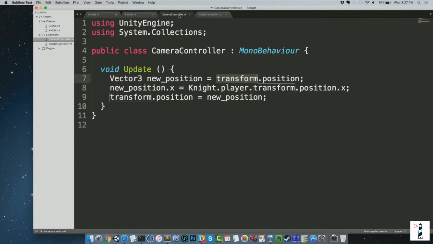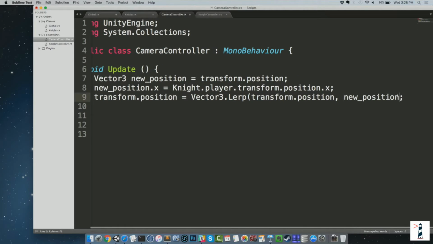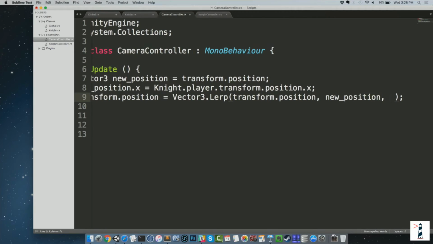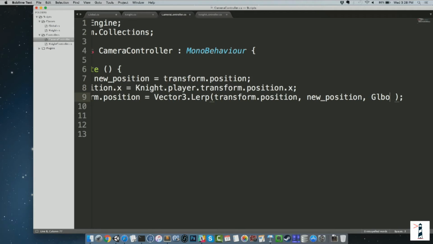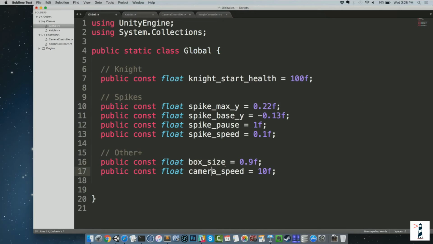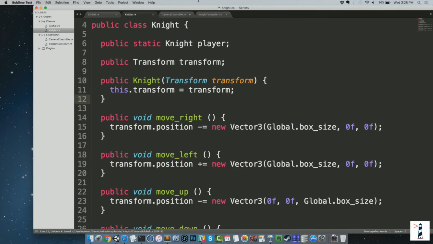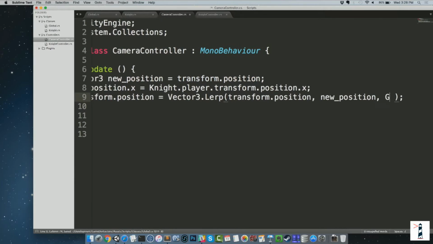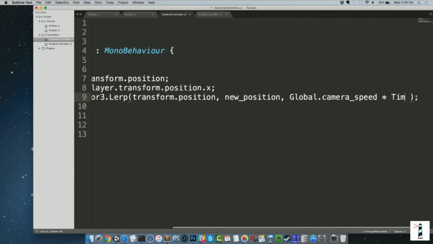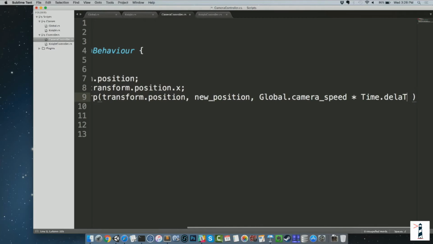So for that there's a method called Vector3.Lerp, which basically just smooths the current position to the new position. And the last is the speed of the camera, which is global, and I have it here, camera speed. Don't worry about the last one here. I'll explain it later.